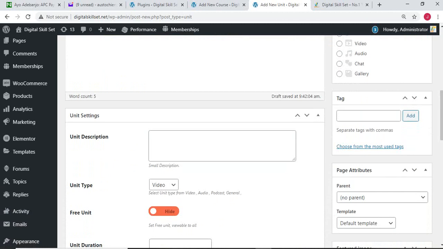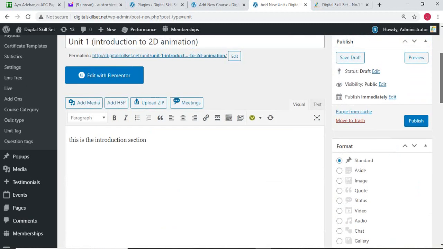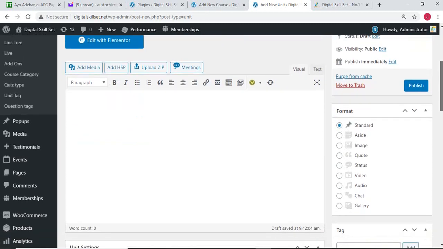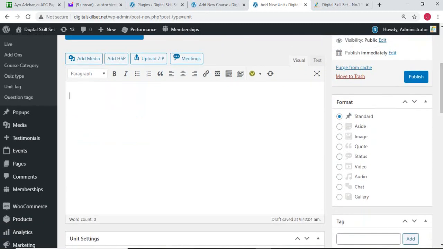Unit settings, unit description. Just like I said, you can describe it. Unit type. Is it video? Is it audio? Is it podcast? Is it general? It depends on what we want. So sorry, this unit actually, this is where we add whatever we want to add. If it's a video, we drop the video there for that particular unit.